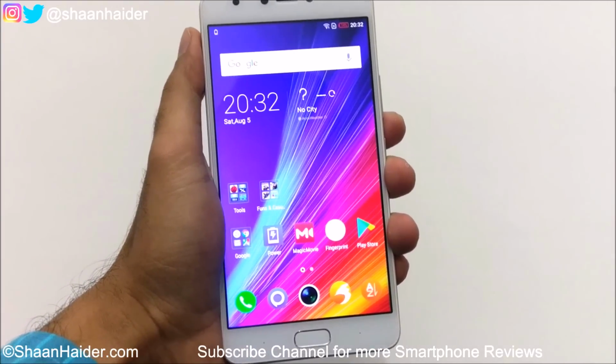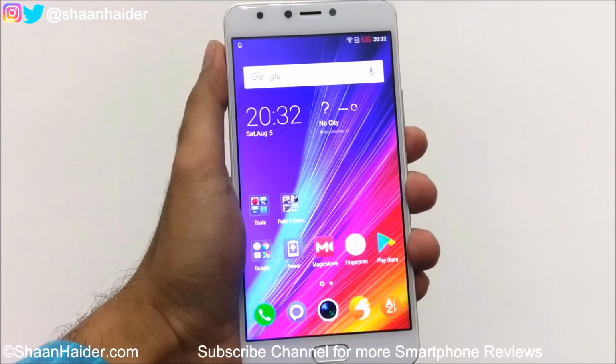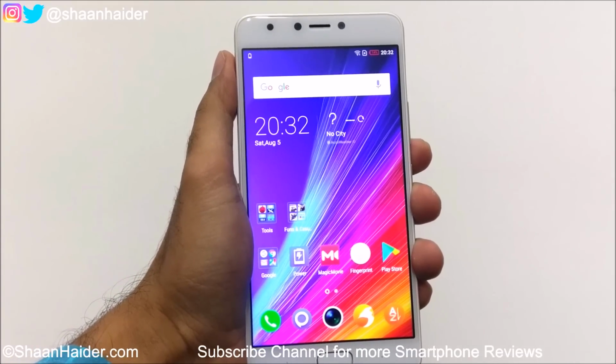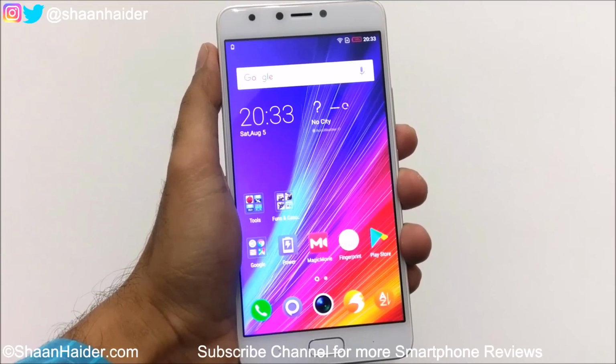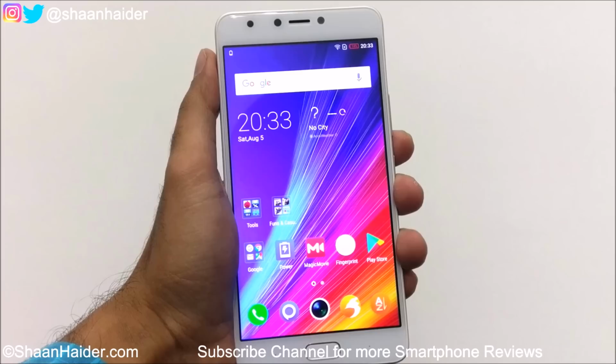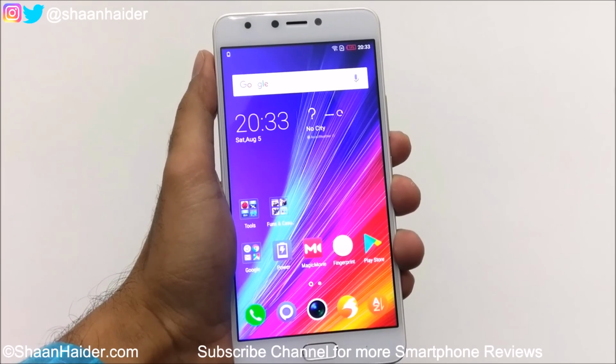of Infinix Note 4 smartphone. It comes with 13 megapixel primary camera and 8 megapixel front facing camera. In this video we are going to show all of the camera features, its performance and some samples as well. So let's start it.